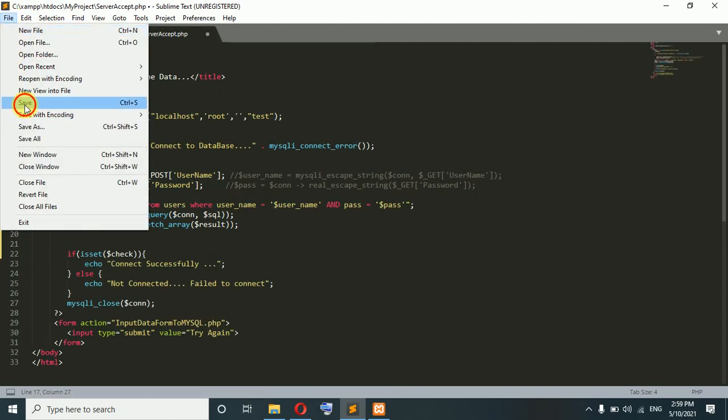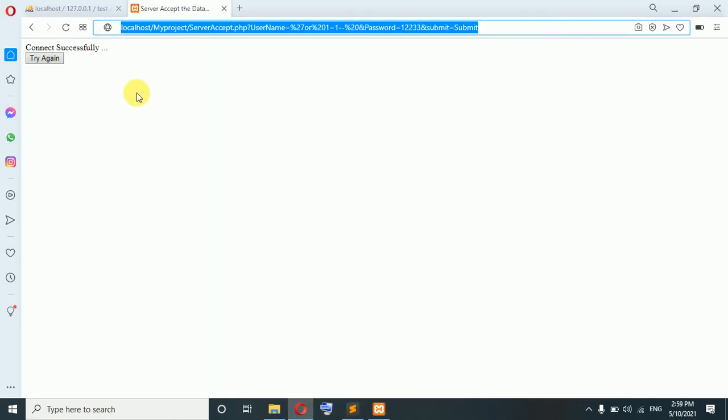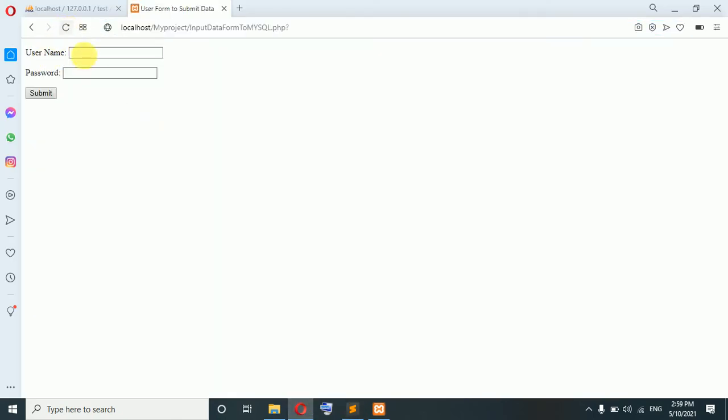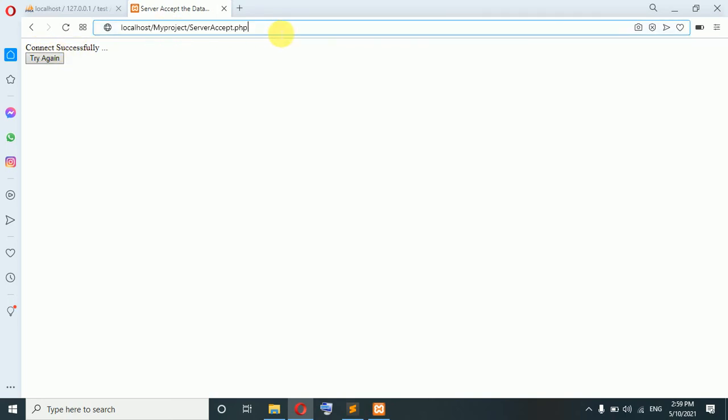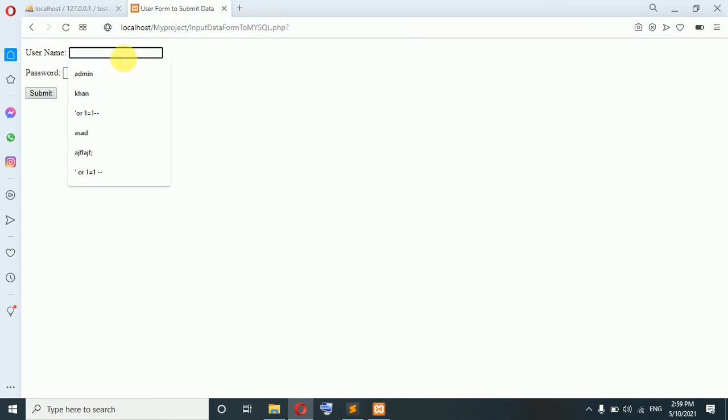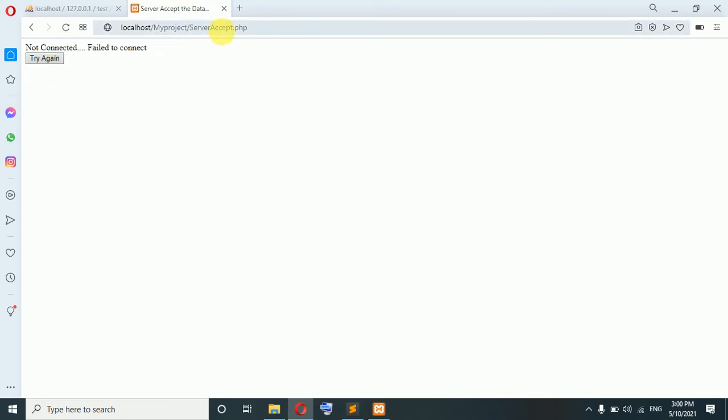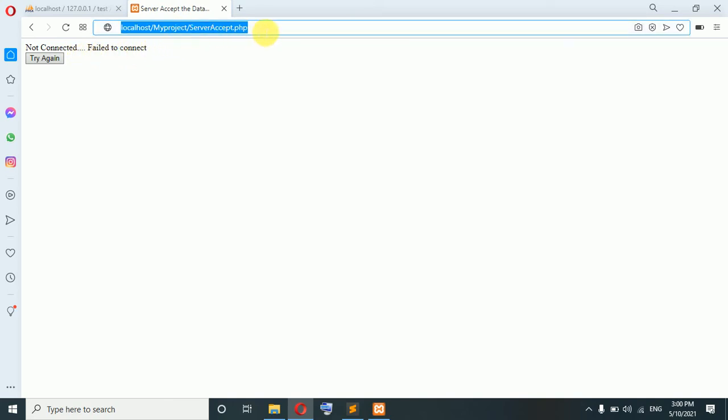and save this form as well as the server-accepting form. Now we need to check again, refresh. Admin with admin is the right password, submit, connected successfully. It does not show the remaining information like username, password and so on. Now we are going to enter any username with any password and submit. It does not connect, not connected, failed to connect, and does not show the username and password.